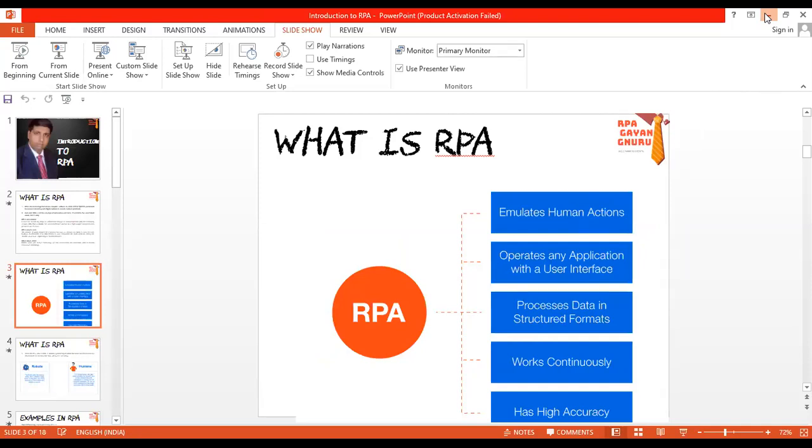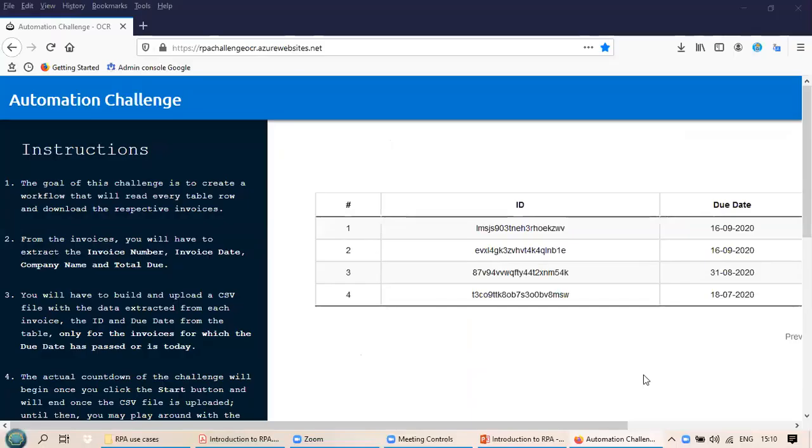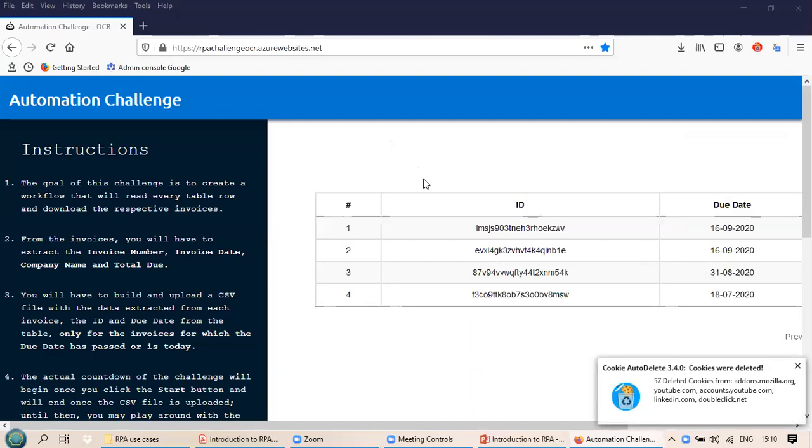I cannot see the website. I'm only able to see this PPT. Oh, okay. Sorry about that. Screen. Okay, now can you see? Yeah, I can.